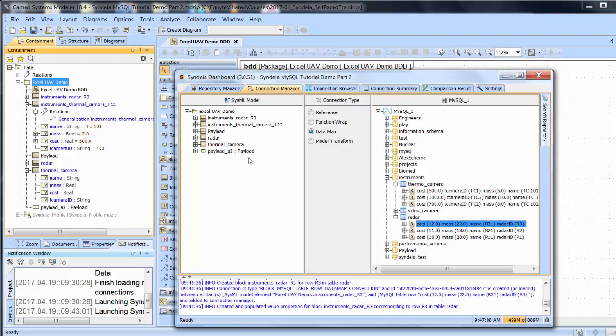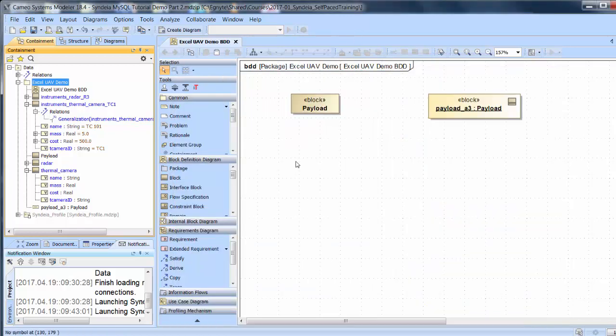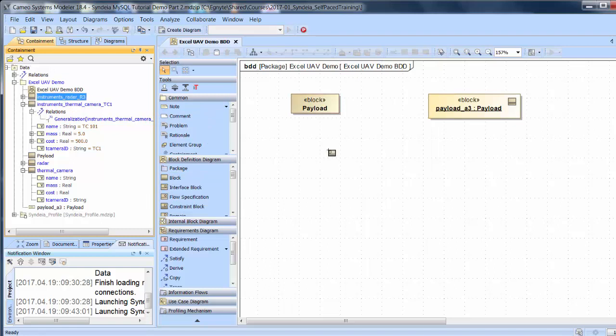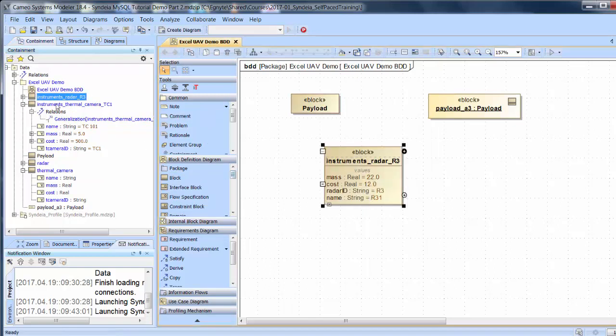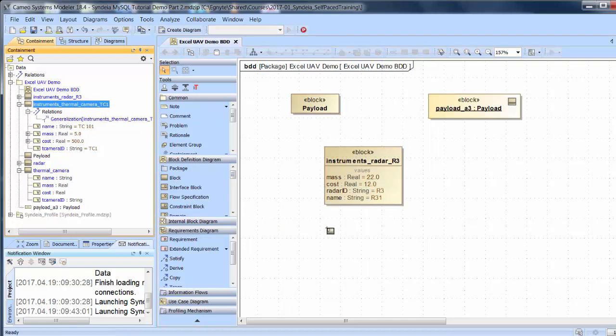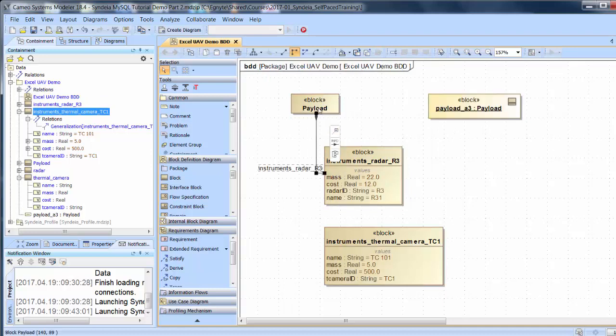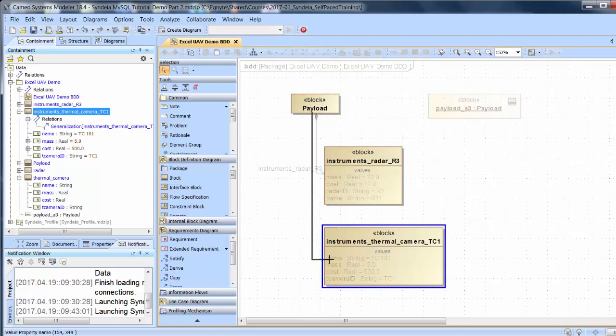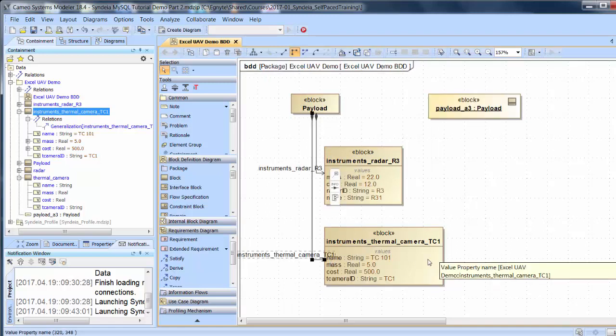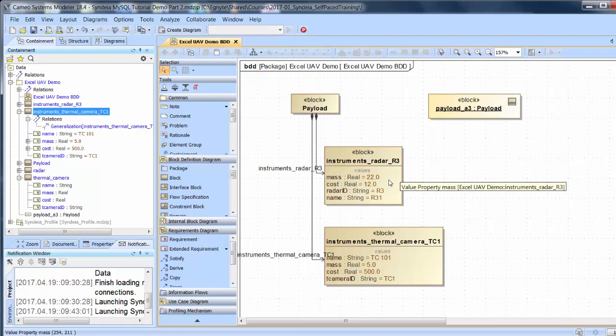Back in the SysML model, we drag the new components into the BDD and make them part properties of the payload block. The new blocks in the diagram show the default values, for example, the mass of the radar is 22 kilograms.